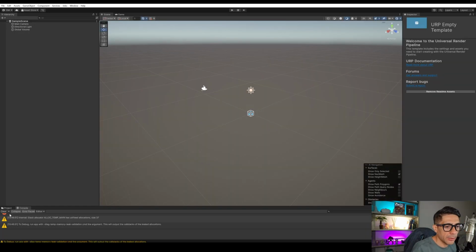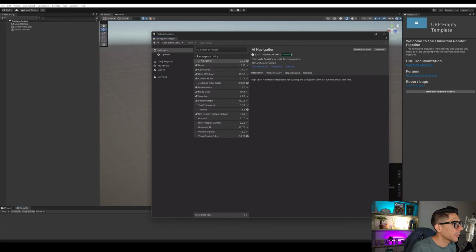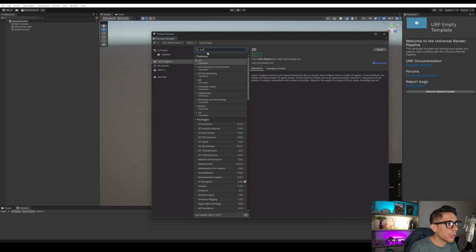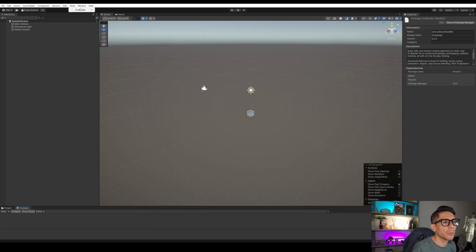All right, so now that the template has been loaded, I want to go to the Package Manager. Remember, you go to Window, Package Manager, and then I'll go to Unity Registry and browse for ProBuilder. So here's the version. At this point, I'll load 5.2.4, and then I'll install this version. Alright, so once it's installed, just close this window, and then we'll go to Tools, and then you'll see the ProBuilder tools.